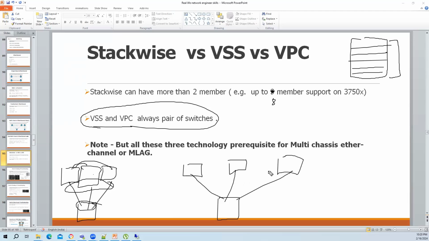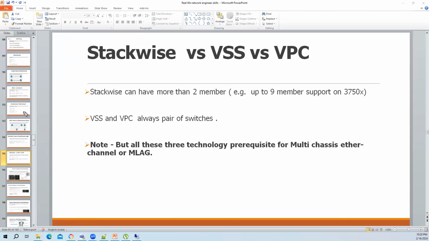In BPC and VSS, this is not possible, because maximum it is only supporting a 2. So that is a limitation of VSS and BPC. So let's see, guys, first stack.